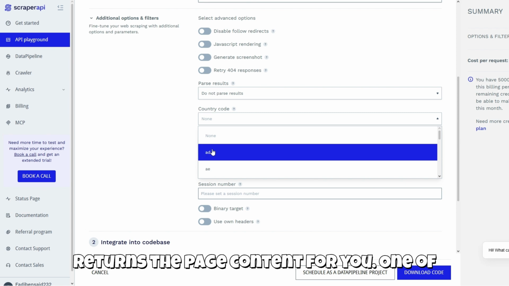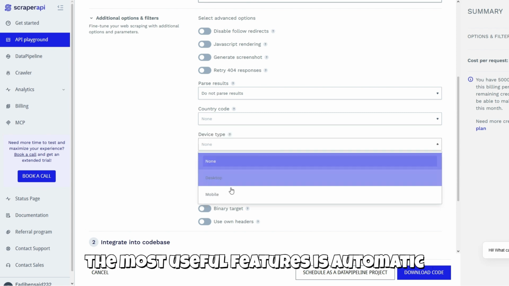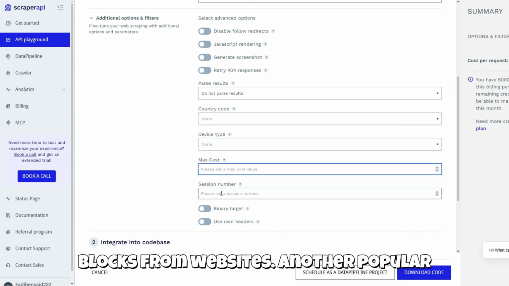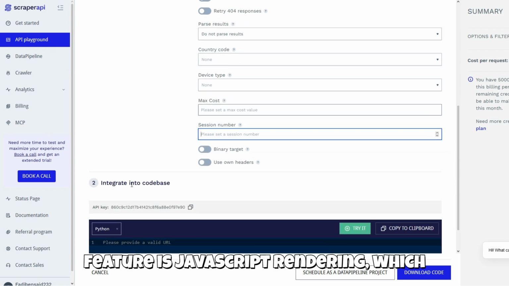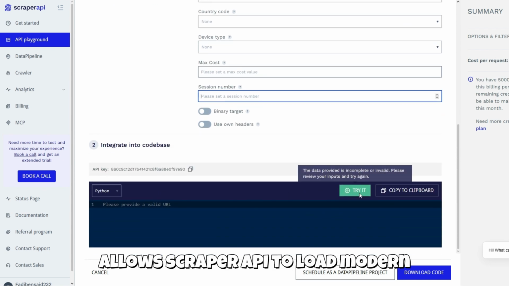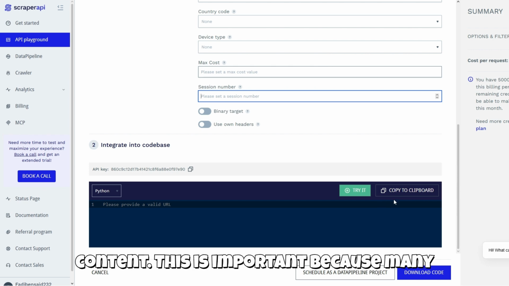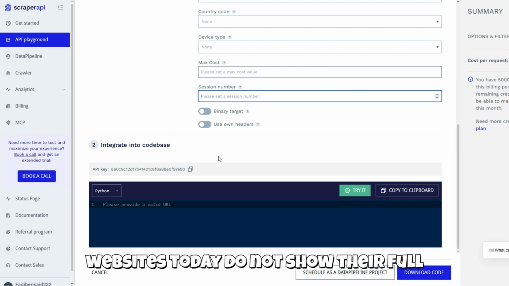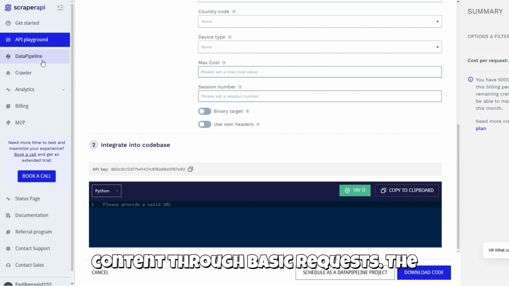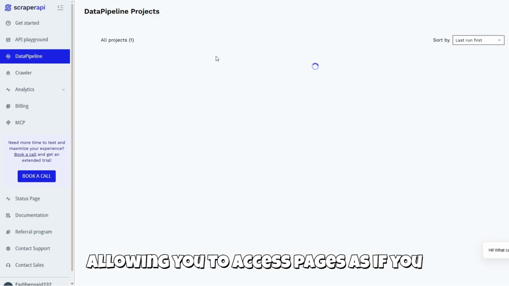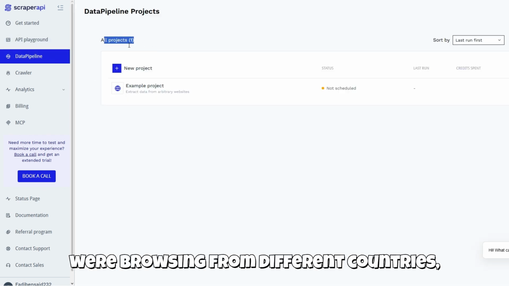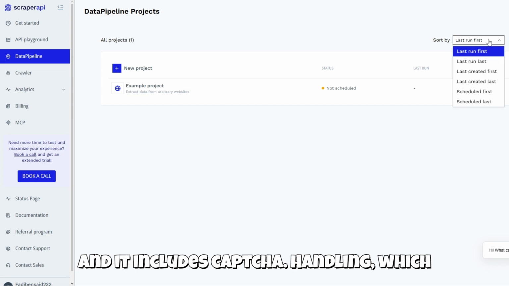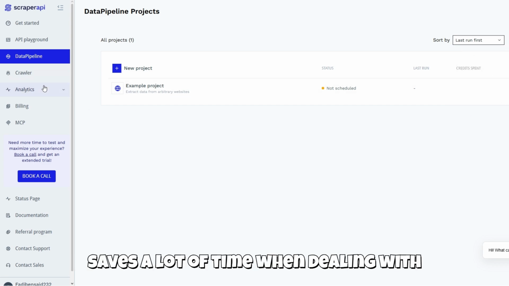One of the most useful features is automatic proxy rotation because it helps reduce blocks from websites. Another popular feature is JavaScript rendering, which allows Scraper API to load modern websites that rely heavily on dynamic content. This is important because many websites today do not show their full content through basic requests. The platform also offers geo-targeting, allowing you to access pages as if you were browsing from different countries, and it includes CAPTCHA handling, which saves a lot of time when dealing with protected websites.